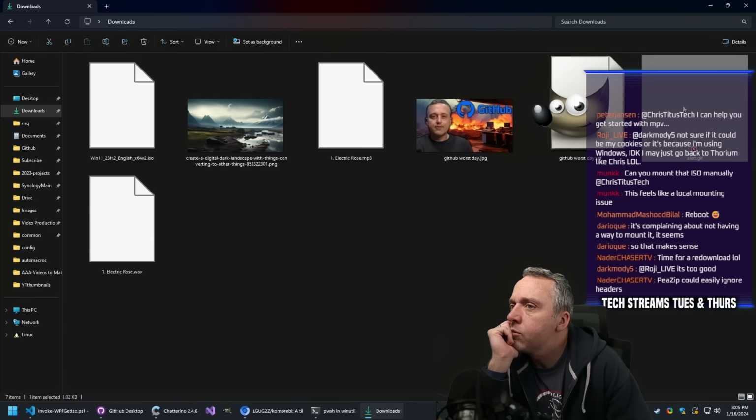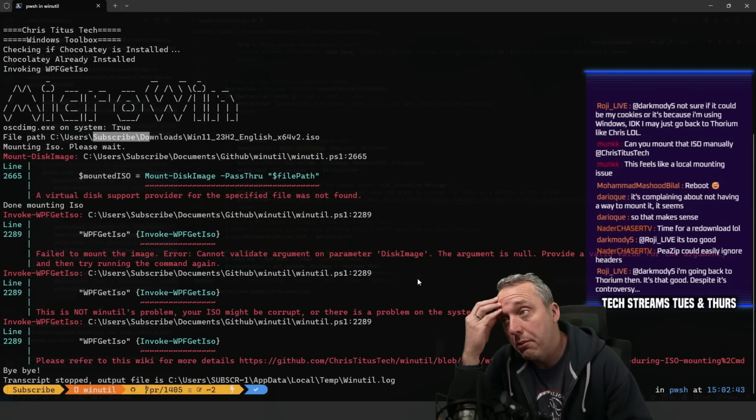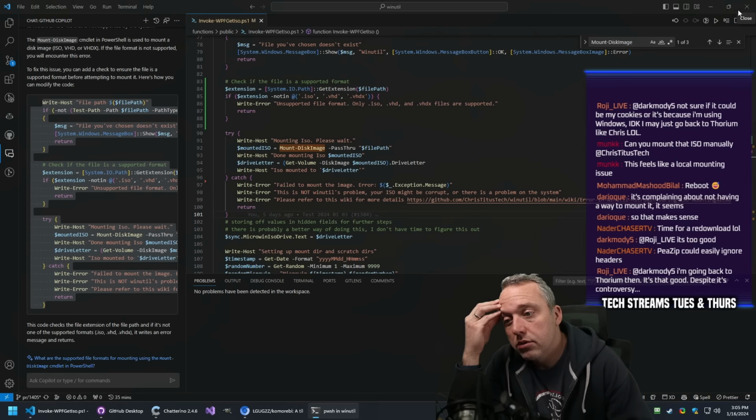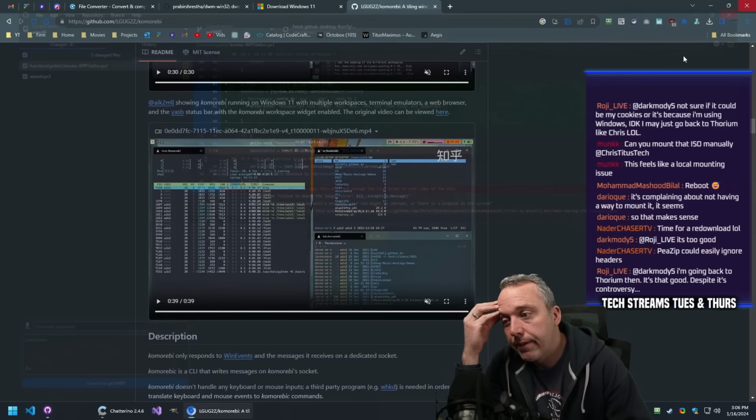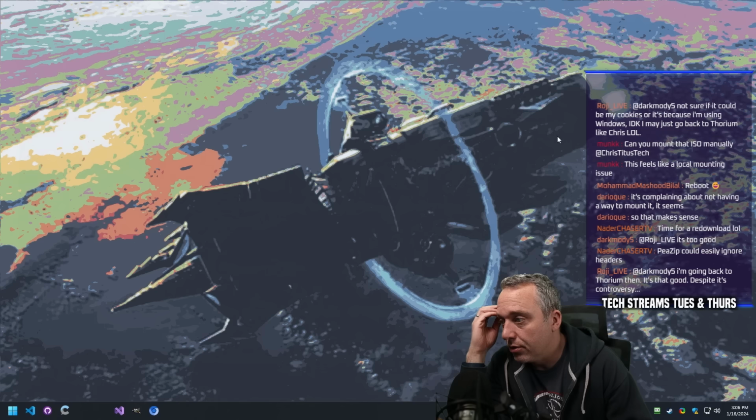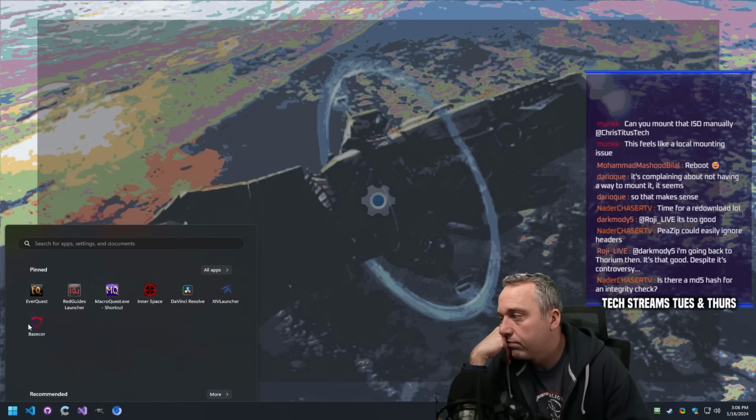I think I did something when I did Explorer Patcher that broke some of my mounting. So let's just do a, this happens from time to time when you're on a system for so long. I bet you we got some issues here. Let's just go into settings. Let's just go with the cumulative updates. I'm kind of curious to see where this goes.